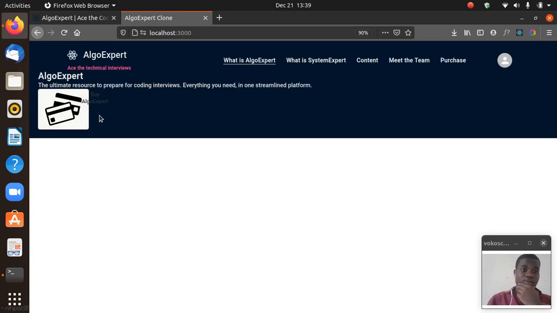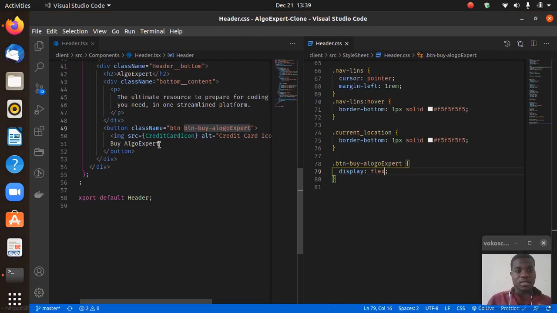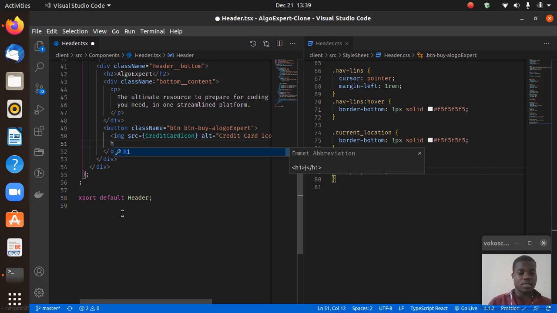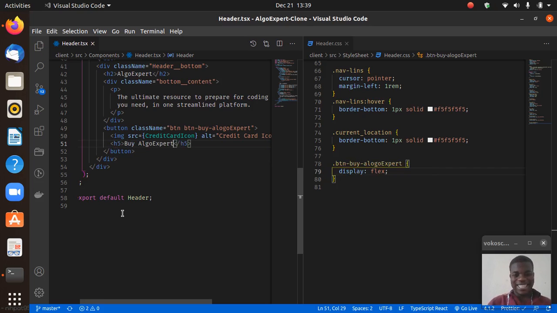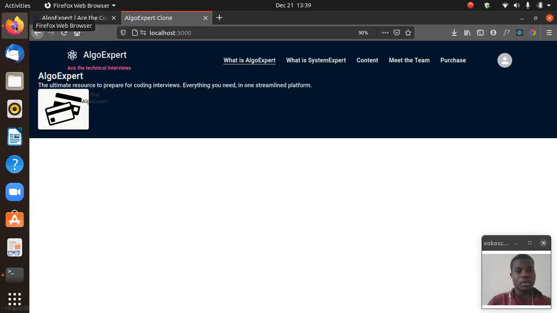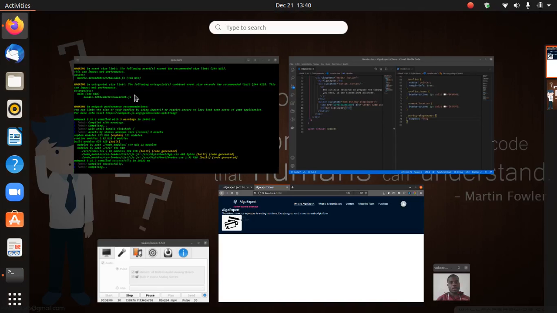So that display flex is working, but then I don't know why it doesn't cater for that text. So let's wrap the text within maybe, I don't know, let's say H5. Hopefully this works, guys. See, it's me trying things. If this works, perfect. If this doesn't work, we'll remove this picture thing, because it's not really necessary, to be honest. It is just for flair and trying to make it really look like the AlgoExpert thing.